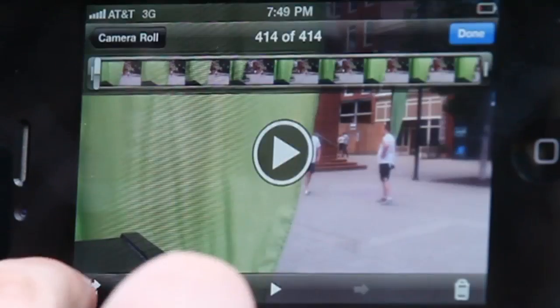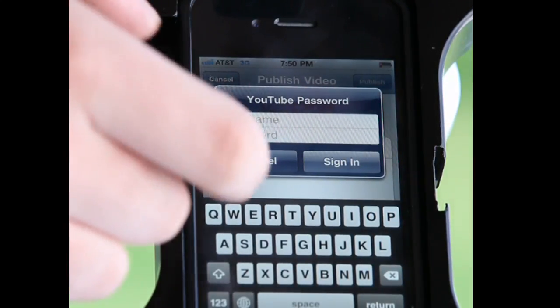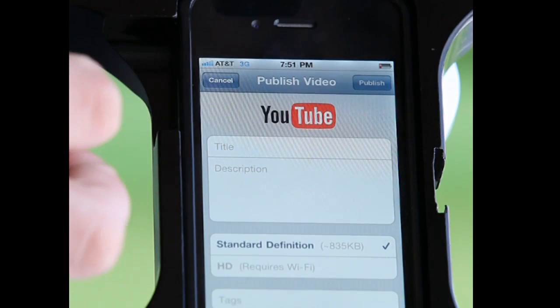Lastly, you can upload your video directly to YouTube. Have your newspaper's YouTube username and password readily available, as you will be prompted to fill in those fields in order to access the account.